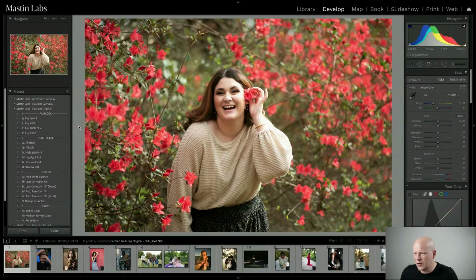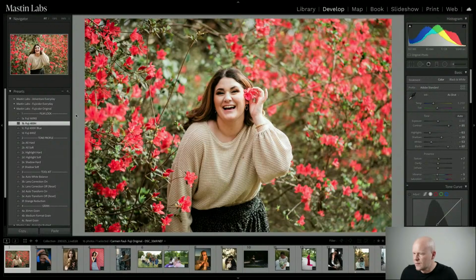So with this image, we're going to start with Fuji 400H. It's not a bad choice. Fuji 400H is a very neutral palette. It's very desaturated. It's pastel. It's light and airy. It has very high skin luminosity, meaning that it makes skin brighter, all skin types.